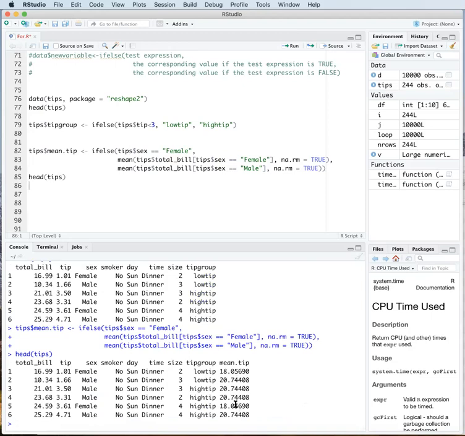Okay, and here is our new column. And for each gender, I have my mean value for females, let's say in here, and for males, I have the mean values of total bill. And you see that the males' mean value of total bill is higher than females' in here.